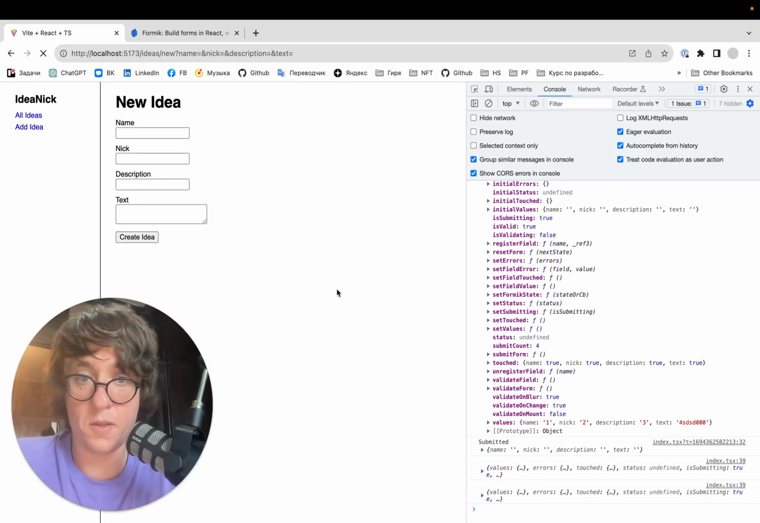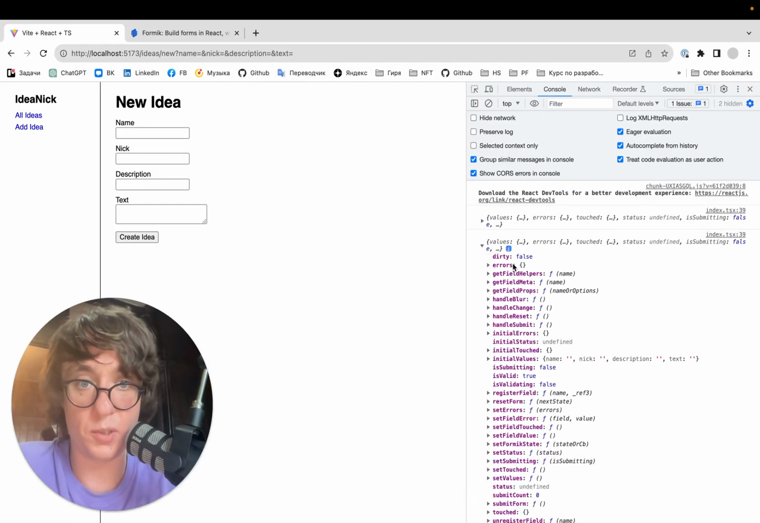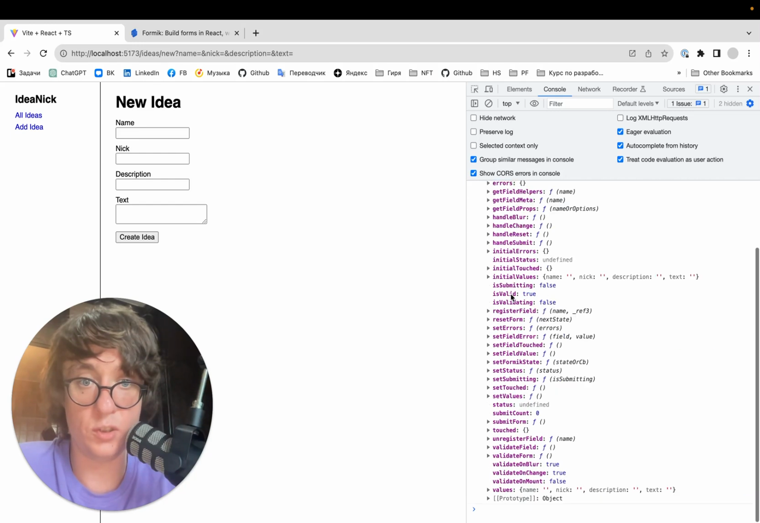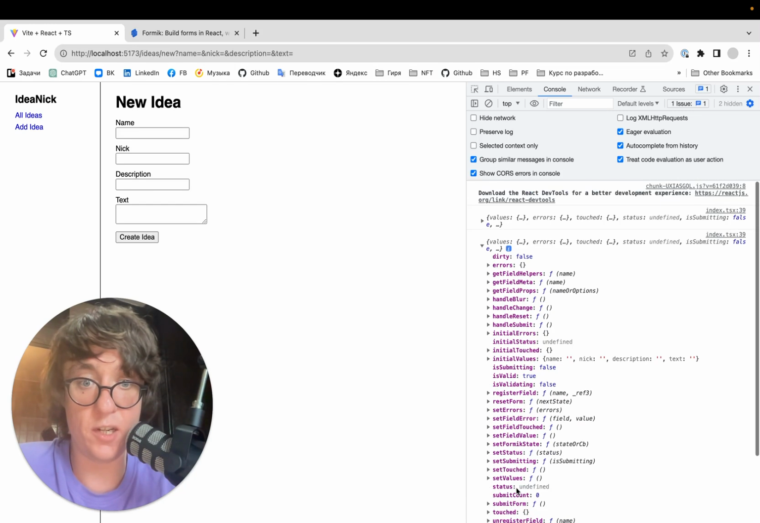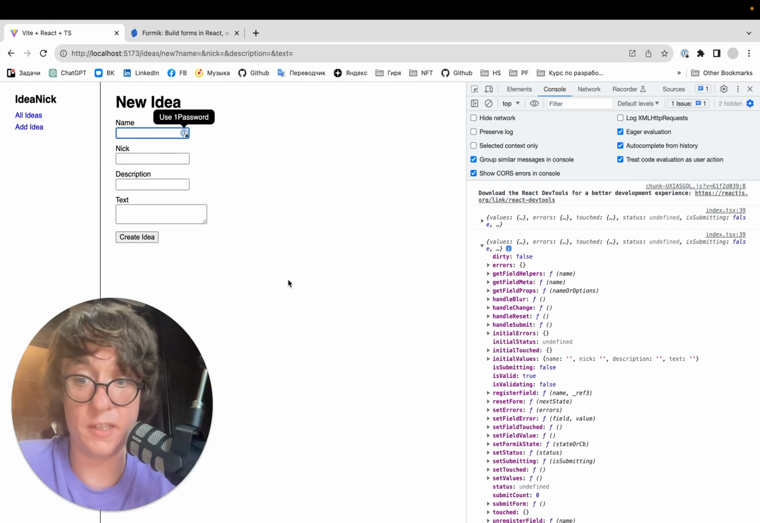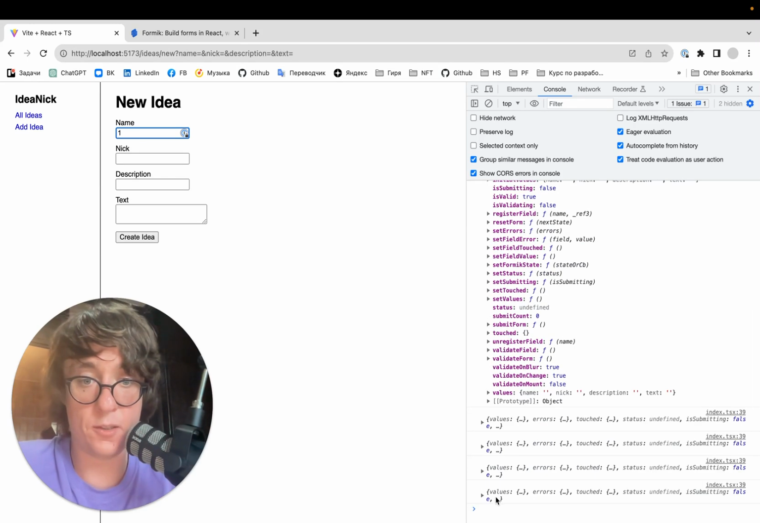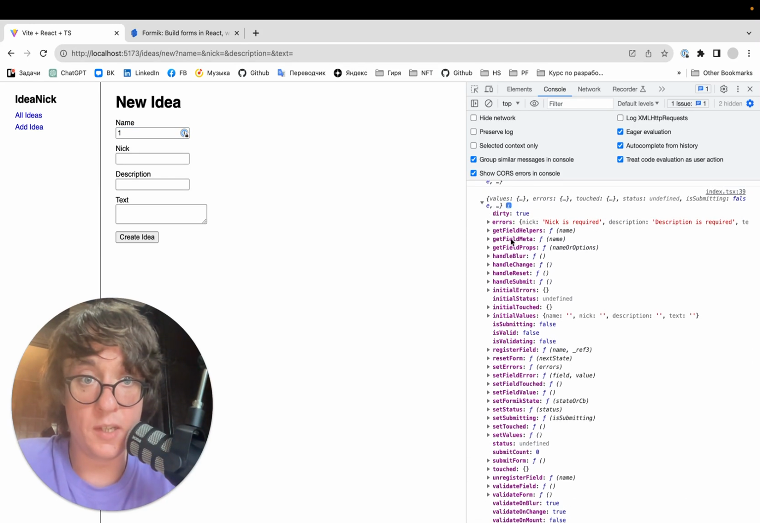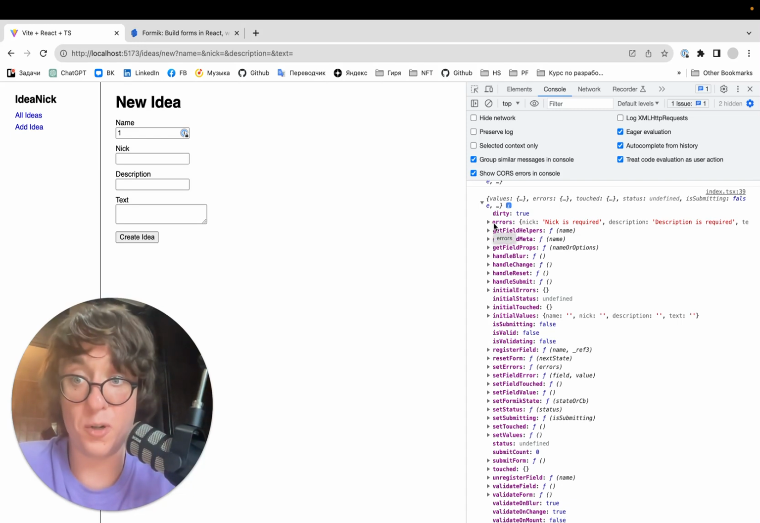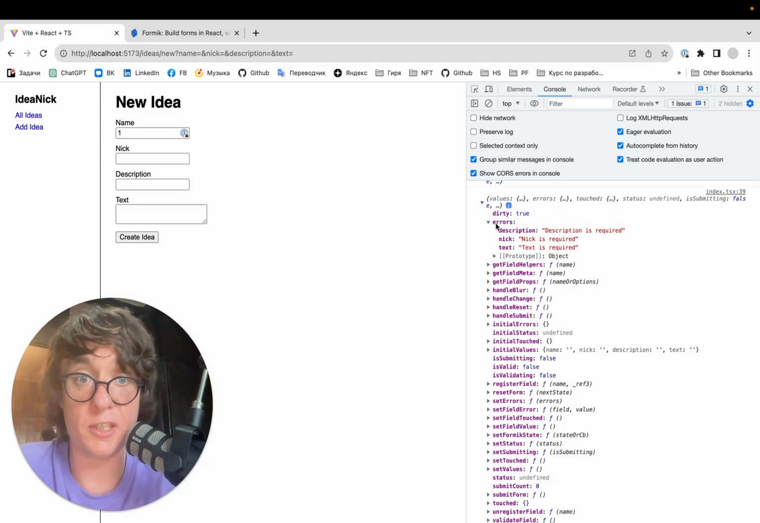We have errors and it's currently empty. We have values and it's currently empty. Now we start entering the name field, a 1. See what happened here. The thing is, I tricked it from the very start, and Formik indeed validates the form at every stage after any initial change. And that's why it already knows about all the errors.